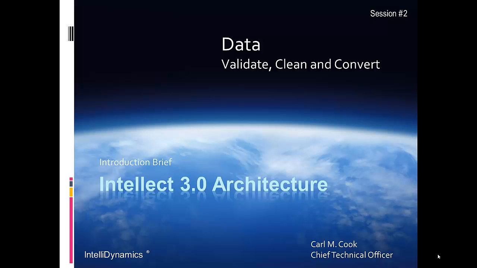And in the prior video, we talked about data access and virtualization. And now that we have data in hand from its data sources and synchronized, I'd like to talk some about how we validate, clean, and convert it.